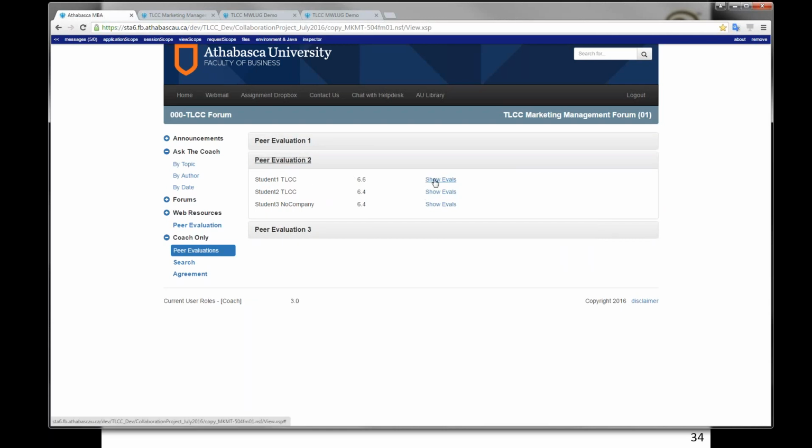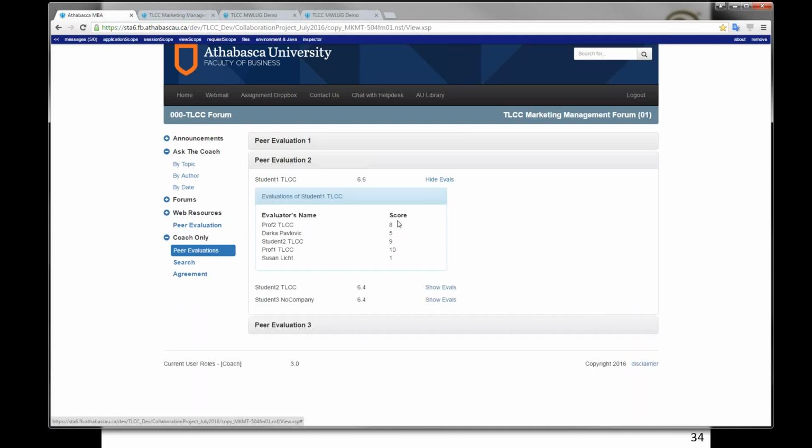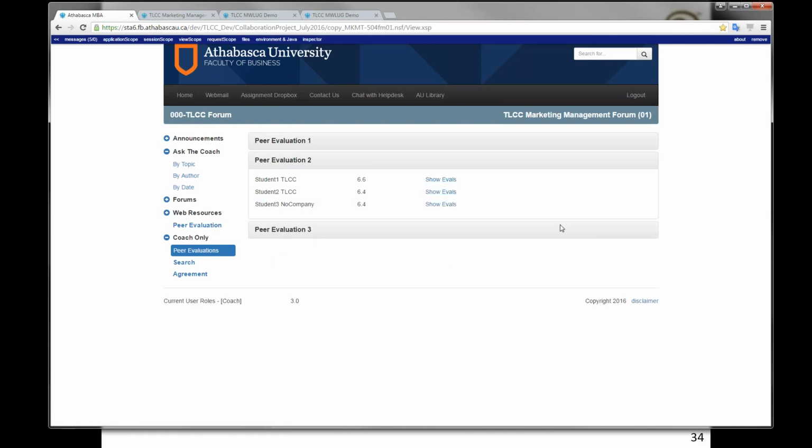But if the instructor wants to see what the other students gave student 1, to see how other students evaluated this student, we can then see the detail. So all that's happening, again, in memory, very fast. We just pull the information into our Java class and store it in a way that's going to allow it to be accessed very easily.